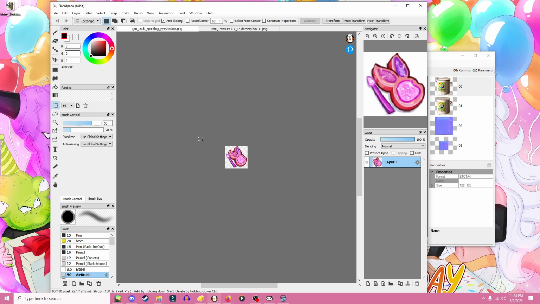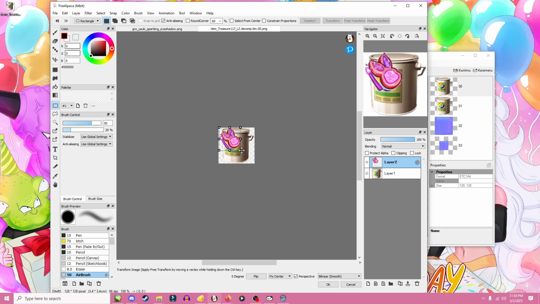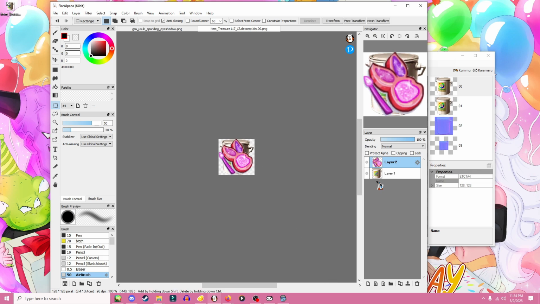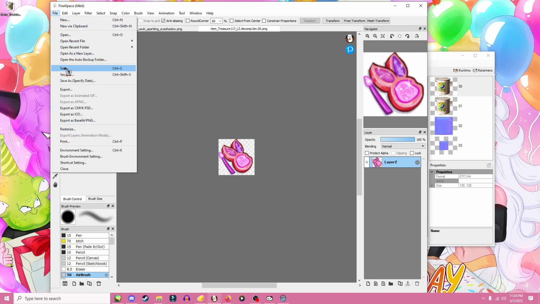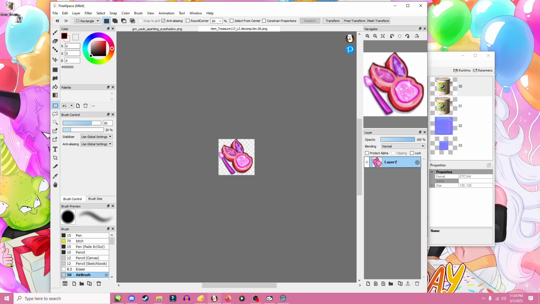Now I'm going to take my image that I want for the treasure and Control-C, then Control-V, and I'm going to resize it so that it fits. We want to fit it very nicely where the image ends and starts. So that looks pretty good. Press OK. We'll delete the old one. Now we're going to save this. So it'll save up here. And that is going to be the 128 by 128.